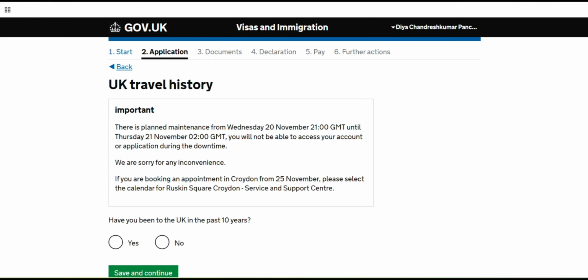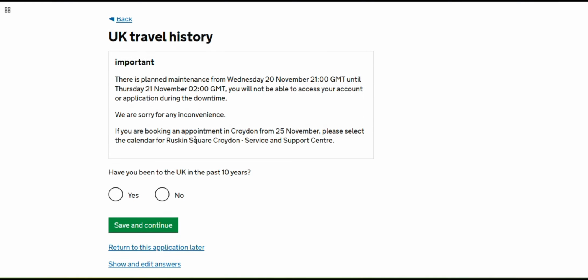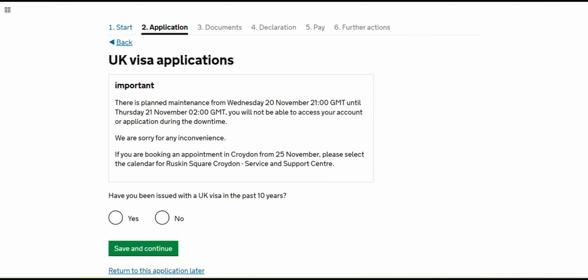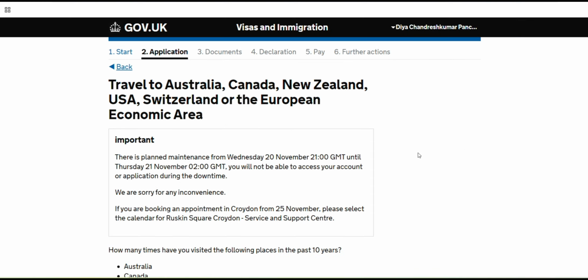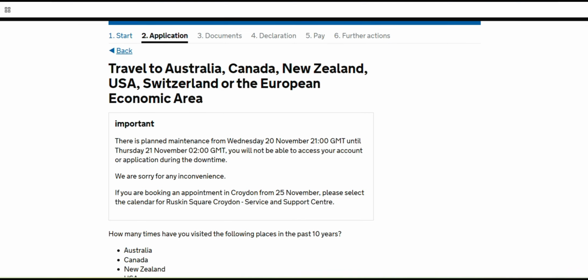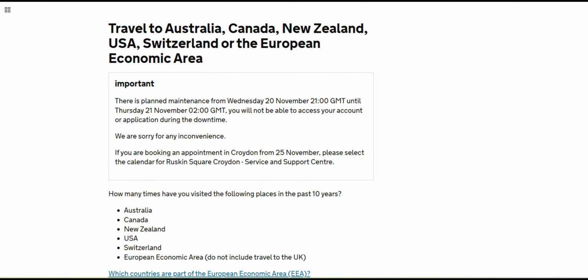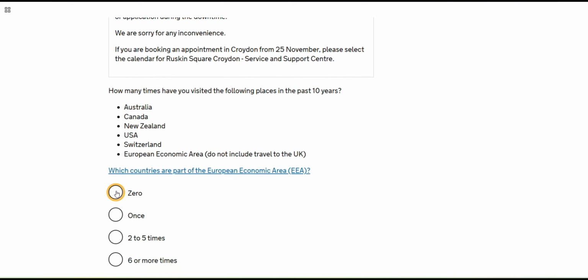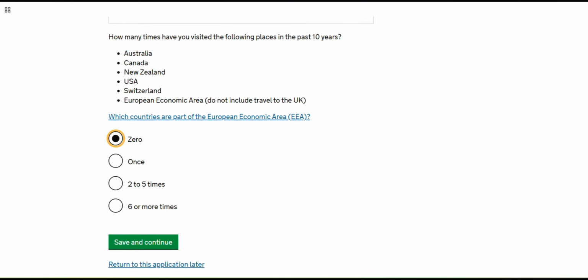Now it will ask for all your travel history if you have been in the UK in the past 10 years. Then if you have been issued any UK visa in the past 10 years. On the next page, it will ask if you have traveled to any of these countries and how many times you have traveled. So in our case, it is 0.